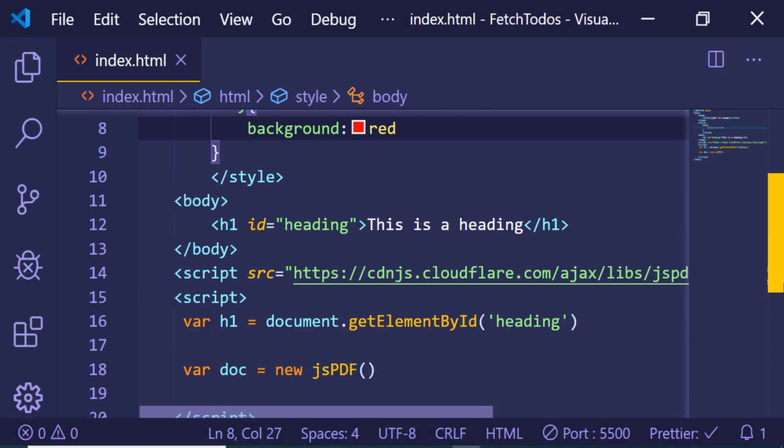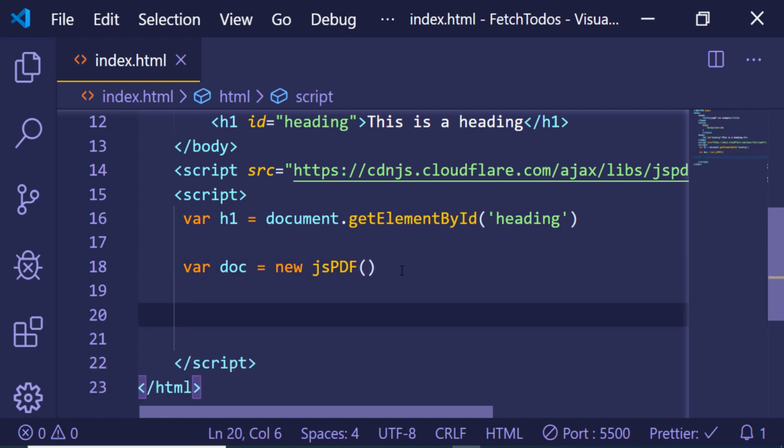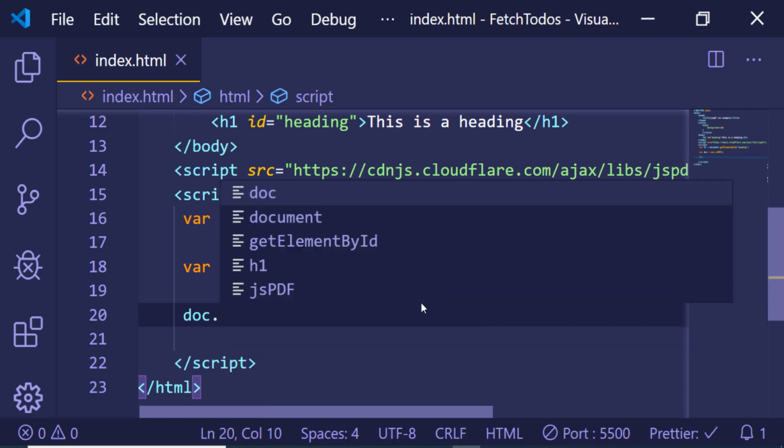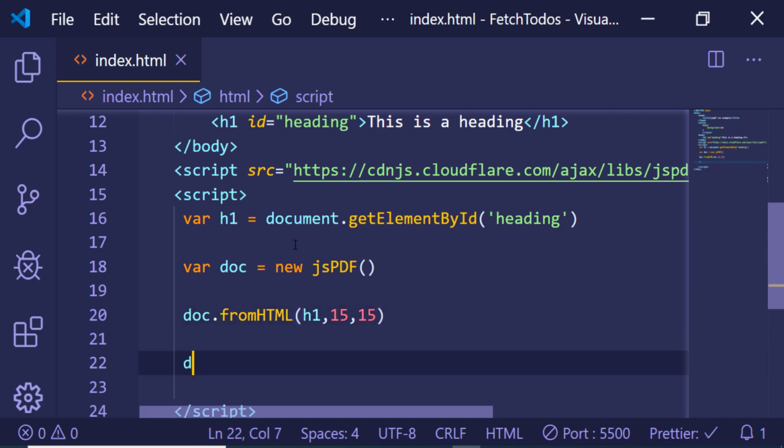And now if I wanted to convert this to PDF, now I can just invoke a simple method from HTML, and we can just pass the HTML that I want to convert. In this case I need to convert the h1 here. Now I will pass the x and the y coordinates, and lastly we will save this file as output.pdf.